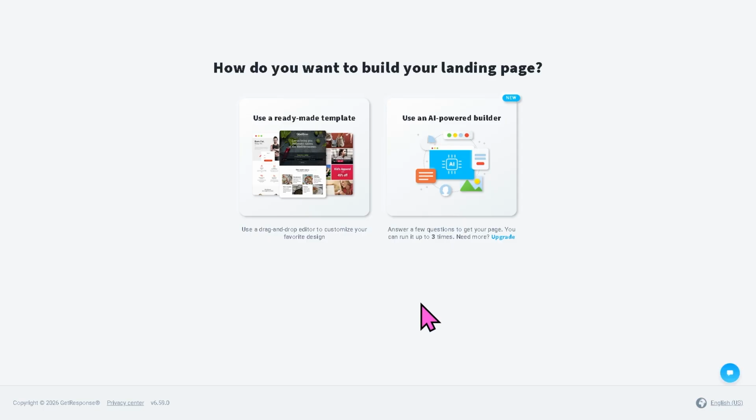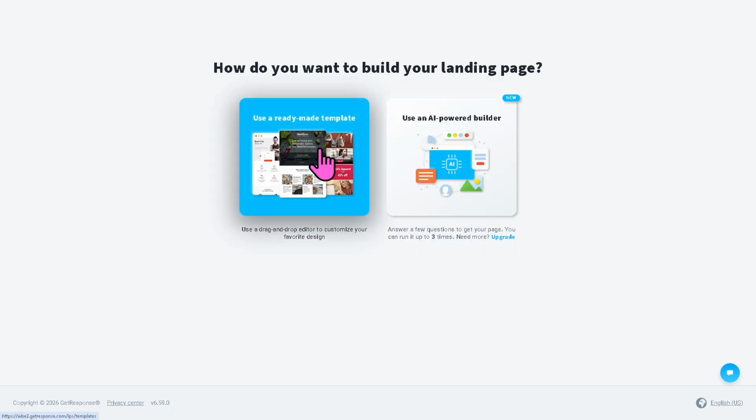It's similar to the option earlier. Now, how do you want to build your landing page? Is it going to be using a ready-made template or using an AI-powered builder? Earlier, what we did was use an AI-powered builder. Now, we're going to use a ready-made template.